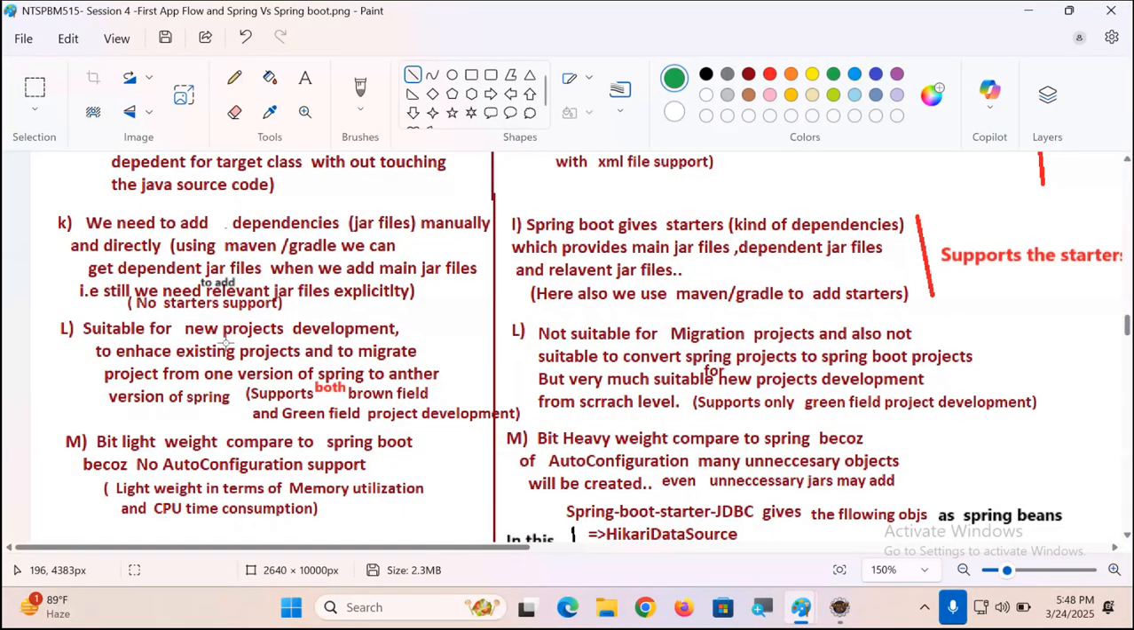Spring Framework is suitable for new projects development, to enhance the existing projects, and to migrate one version of Spring to another version of Spring. It supports both brownfield and greenfield projects. Spring Boot is not suitable for migration projects, and also not suitable to convert Spring projects to Spring Boot projects, but very much suitable for new projects development from scratch level.